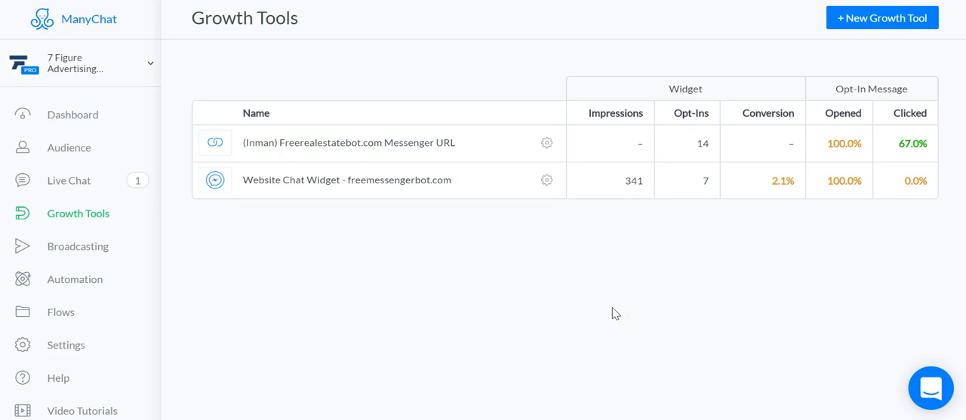Welcome to this lesson about growth tools inside of ManyChat. So as you can see now, we are inside of the growth tool. There are a lot of different options inside of the growth tool, but this is mainly the place you get people to get into your messenger bot. So you have different growth tools you can create to attract people into your bot, essentially on Facebook.